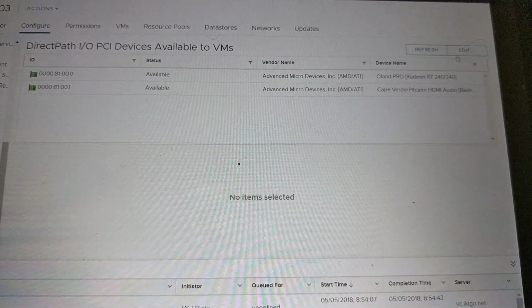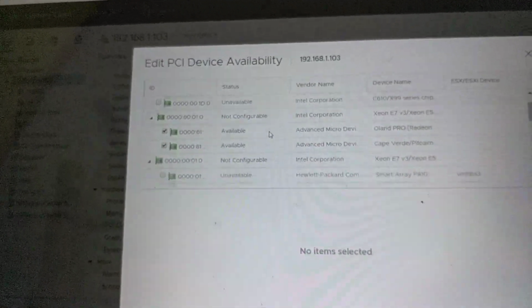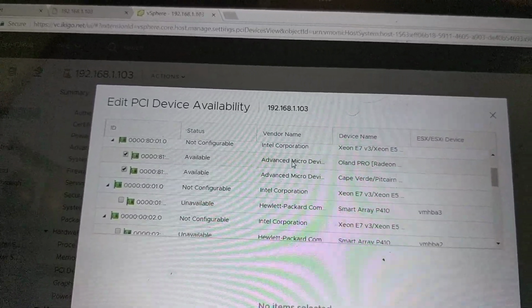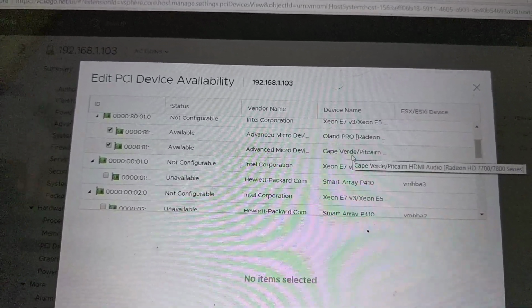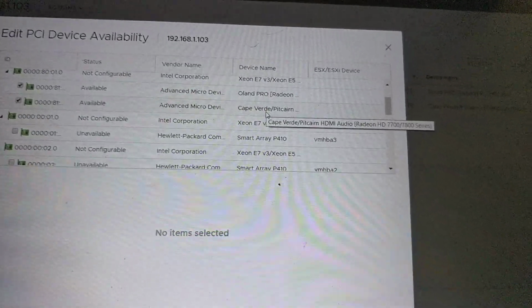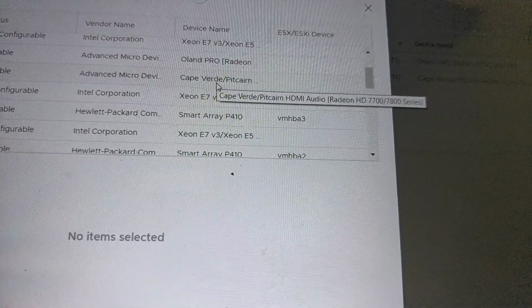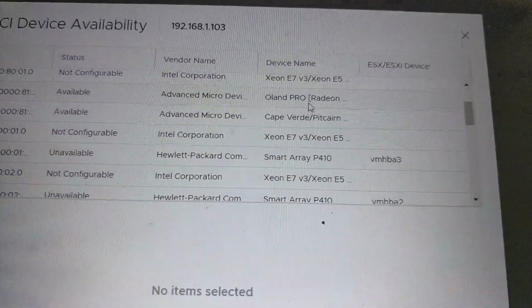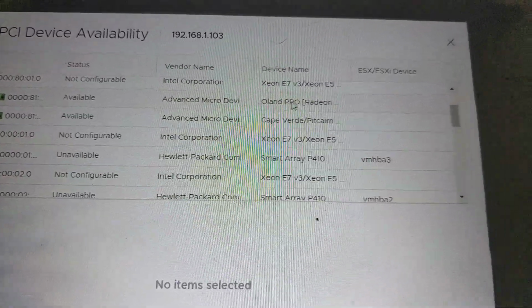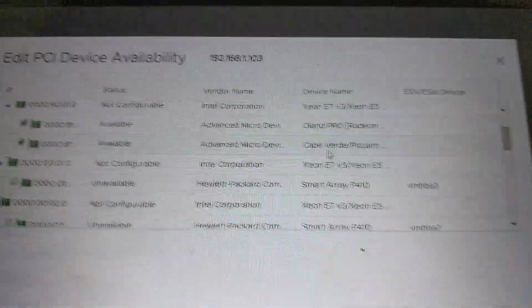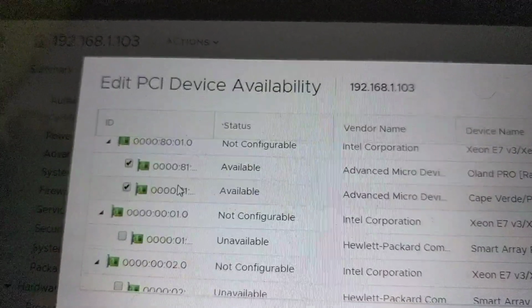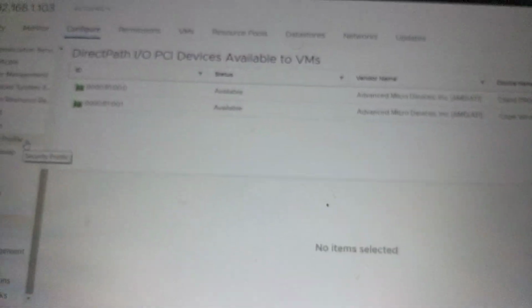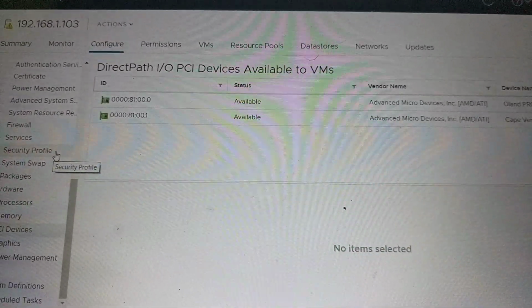For you guys, this might be blank. You'd want to click on edit and select the graphic card. Now do keep in mind that you will need to pass through both the graphic card and the audio device that goes along with the graphic card, and ignore the name there. It picks up a random name by default, but you can see that it is an R7 card, and we do want both of these passed through. Once you do this, you will need to reboot the host, and you should see it listed here like this.